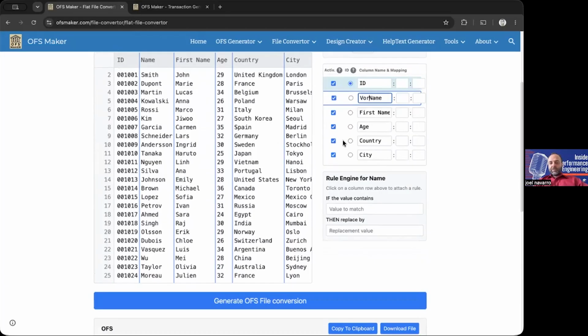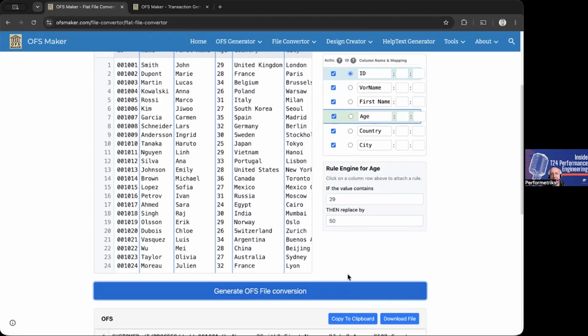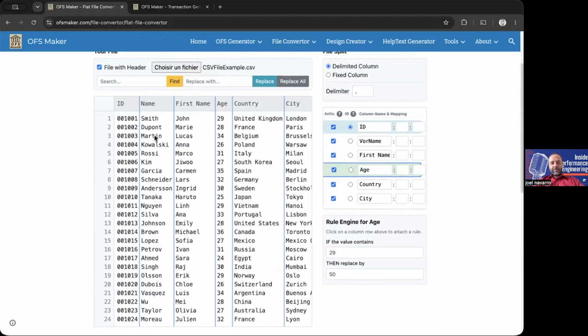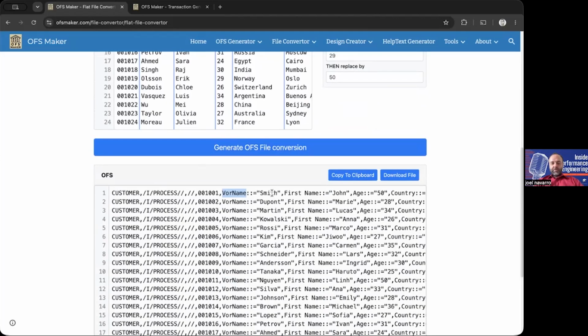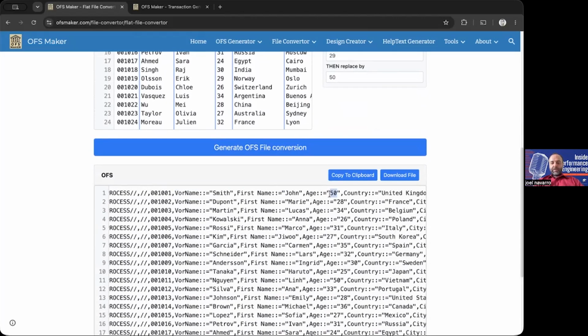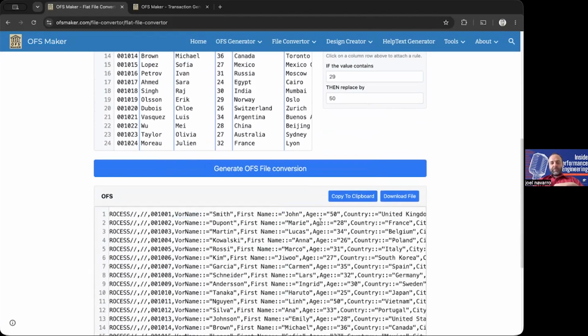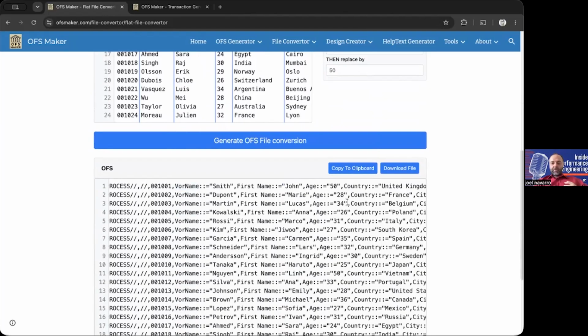And I recently added the rule engine, which allows you to replace some values. Let's say that you don't want the age 29, you want 50. Then you process the conversion, and it will take every line of the file. It will consider that's the ID, and you put the forename instead of the name here. It's the field with the value of all the columns, and the 29 is replaced by 50. So this one, which was 29, is replaced by 50.